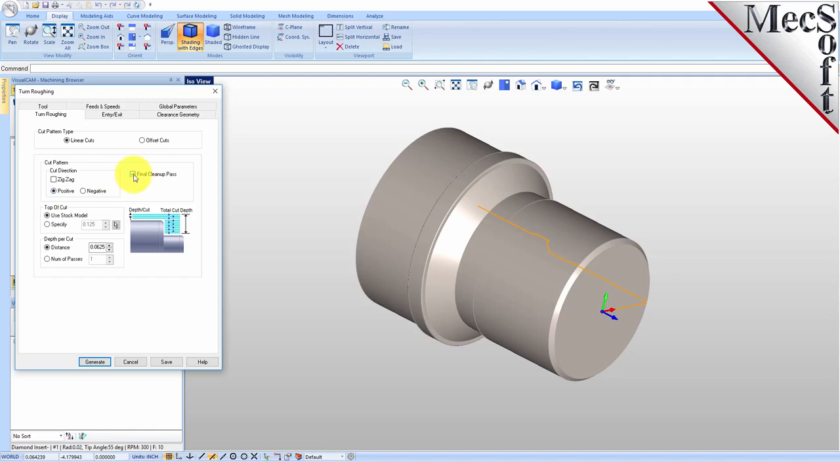We'll uncheck Final Cleanup Pass and we'll set depth per cut to 0.0625. Note that the depth per cut is always set to an absolute value.